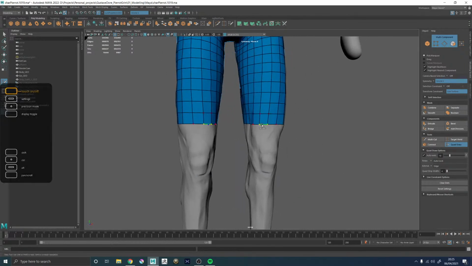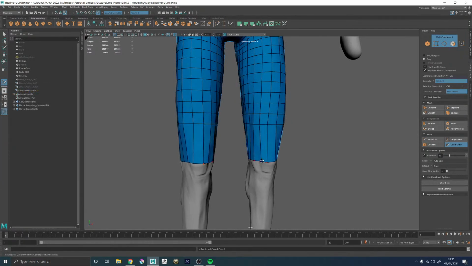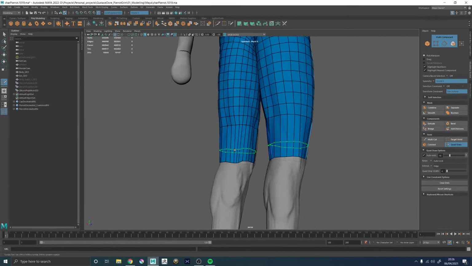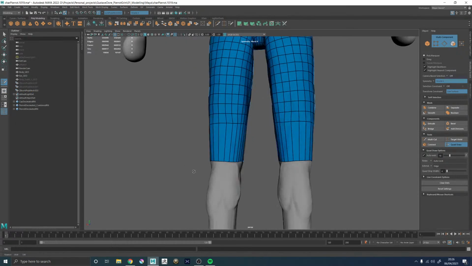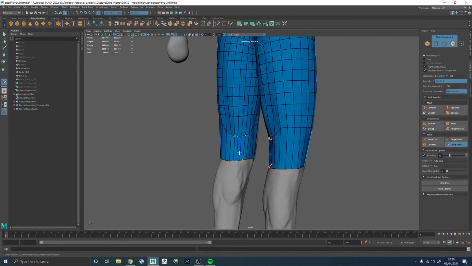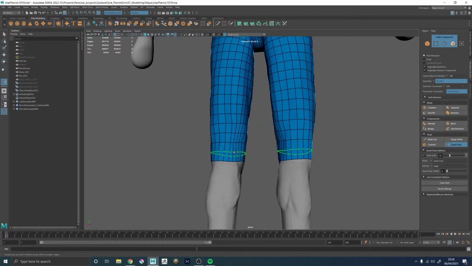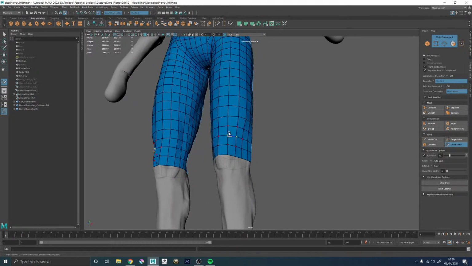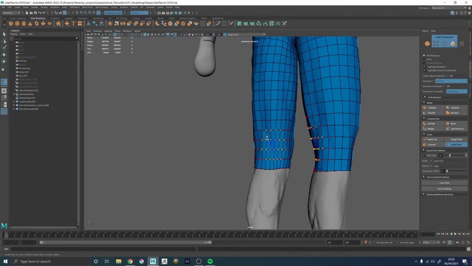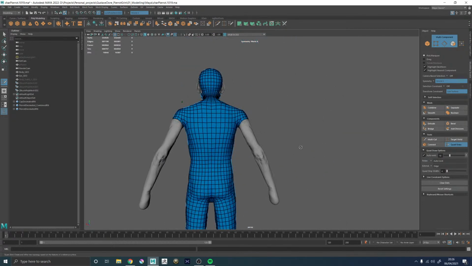Cool, so let's drag that. Oh. Do we stop at the knee? There we go. That's far enough down. We can come back to it later. The butt topology really isn't working for me.